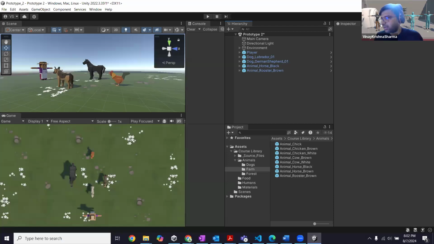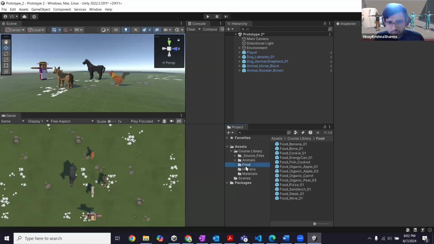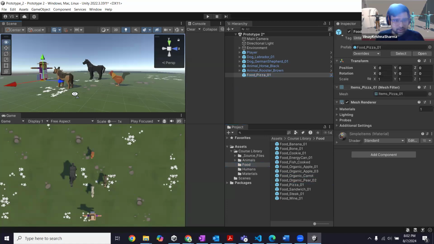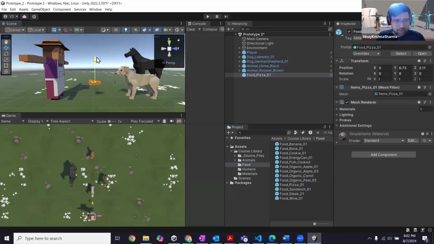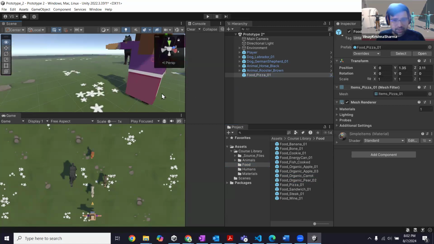Then what else is there? I have to add food as well as per the documentation. Cool. So I'll have food. Where is my food? So what do you like? Wine, steak, pizza, sandwich, or let's have pizza. This is my pizza. How does it look? It is okay on the ground, but it is pretty small.